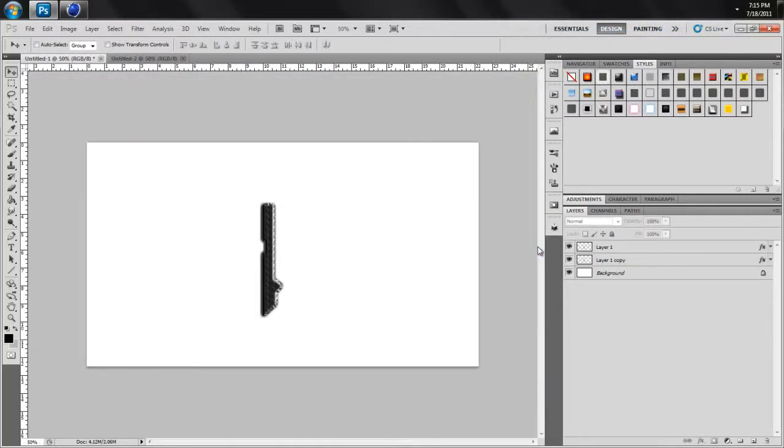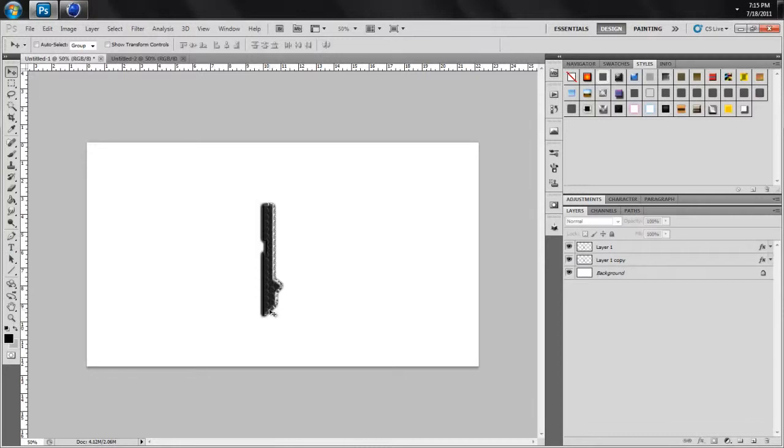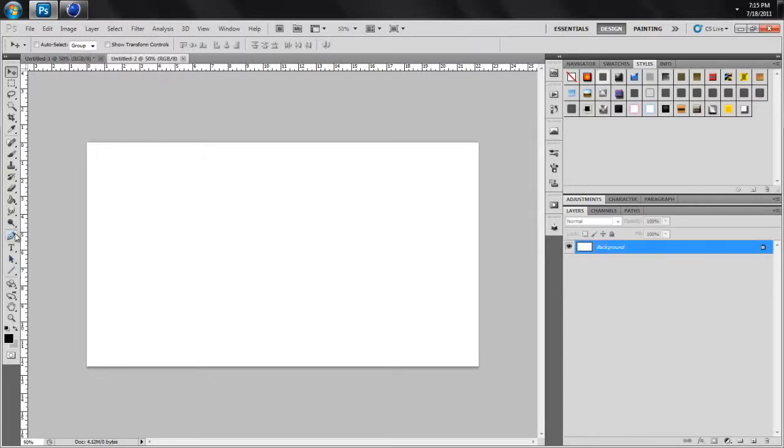Here, let me just zoom out. So yeah, it's pretty simple. Use the pen tool. So here we go. You can come up with any kind of border. I just came up with this kind of border, so I'm probably just gonna do this kind of border again. So I'll just do it quick.